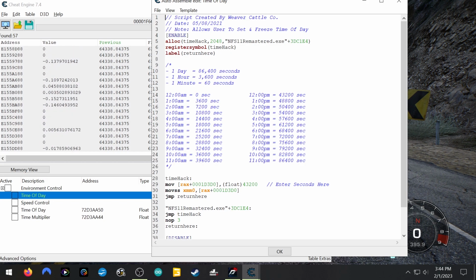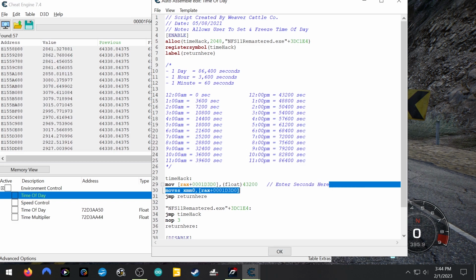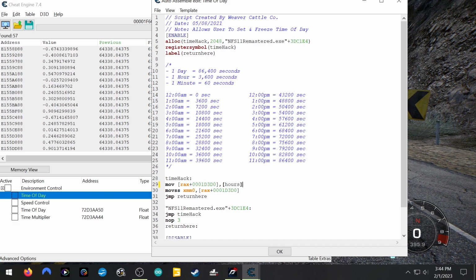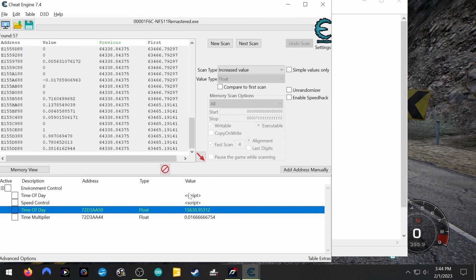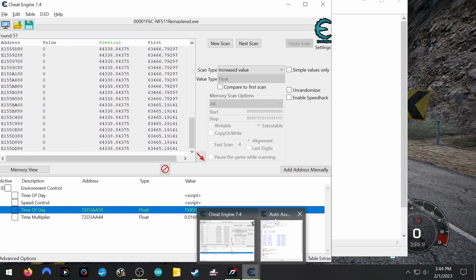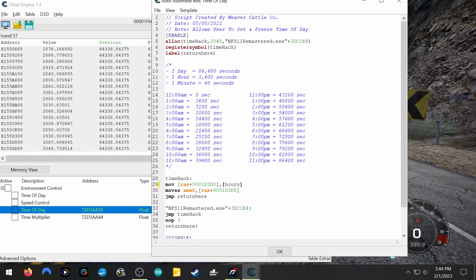That's great. So what if we could do it another way? Let's delete this line here, and let's call this hours. What if we could make hours a variable? Whatever we type in outside Cheat Engine, like below the script or something, and then it would take that value and shove it into the script. Can we do that? Yeah, we can. And it has to do with this register symbol right here.